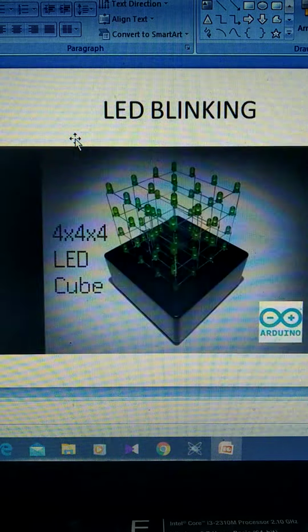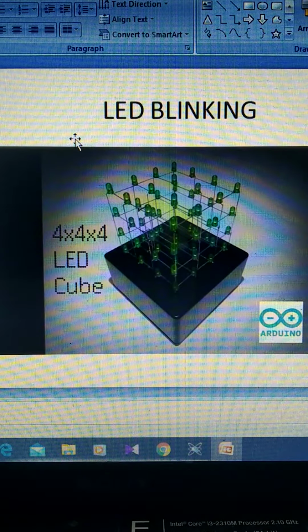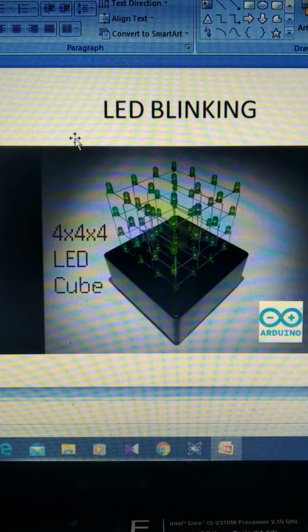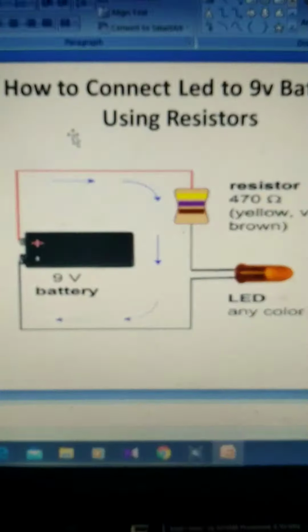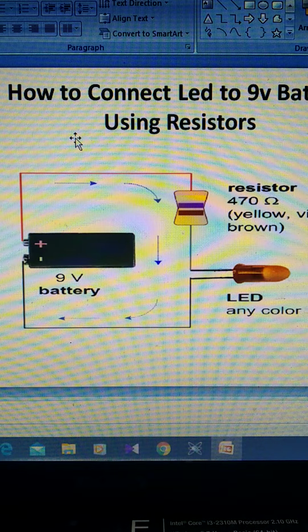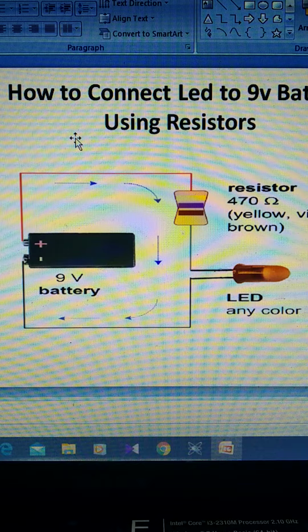The forthcoming slide represents the LED blinking in various conditions. In the first example, we want to glow up a LED with a battery. What will we do to glow up a LED with a battery? We will connect a resistor in series with a battery and a LED.